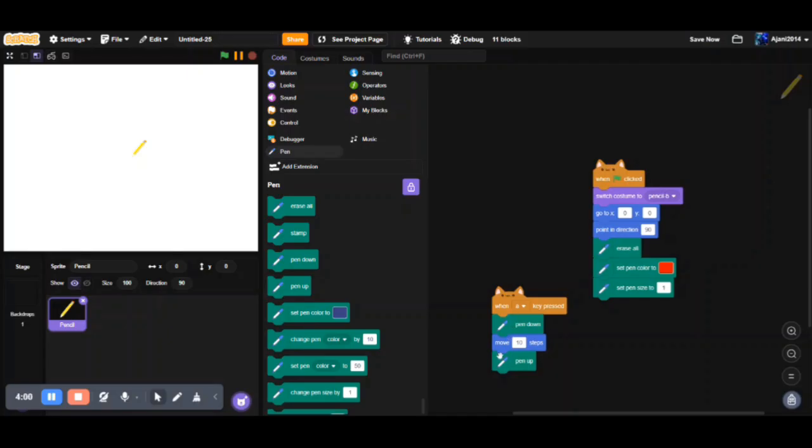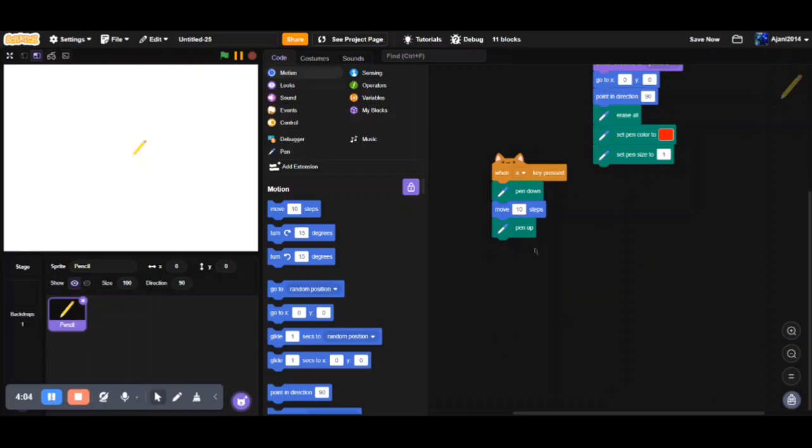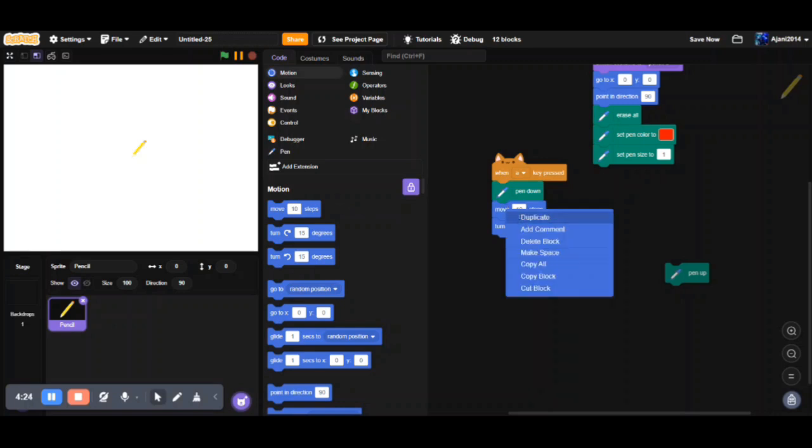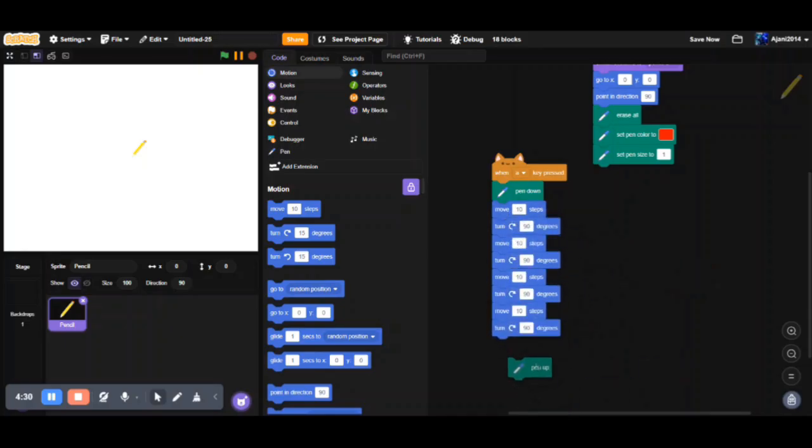Right now what I want you to do is drag the pen up at the end of the script away. Go to the motion. We made it move 10 steps. Make it turn 90 degrees. Duplicate those 2 blocks, move 10 steps and turn 90 degrees. Duplicate that, put it under it. And duplicate it again, put it under it, and pen up.